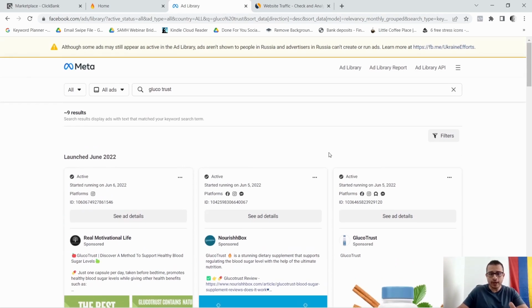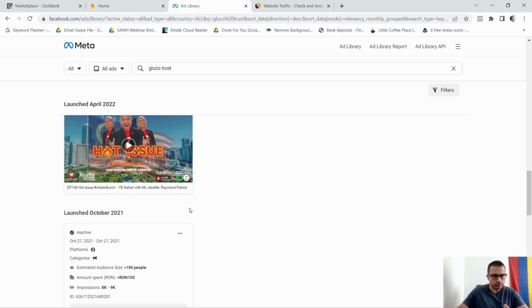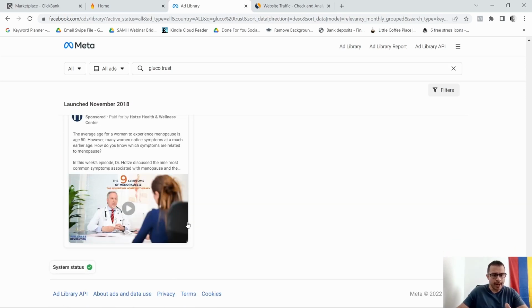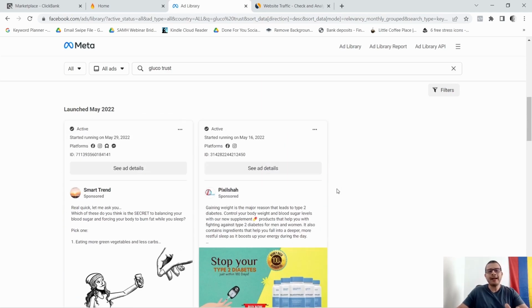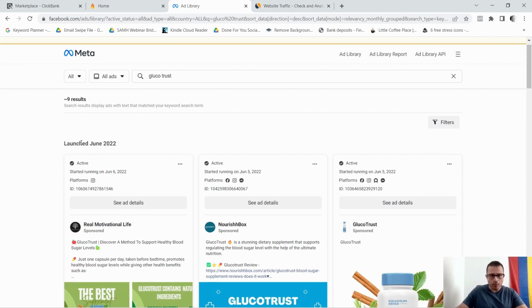All the ads that are here are currently running right now, except for one, I believe. Yeah, this one is inactive. There's two that are inactive. Three, actually, but the rest of them are all active. Now, here's what I wanted to show you. Look here, and you can see that these ads started running on June 6th. This one started running yesterday. These two started running the day before yesterday.